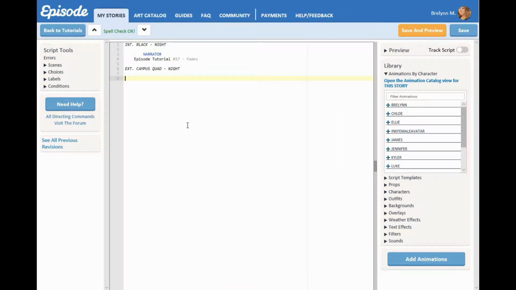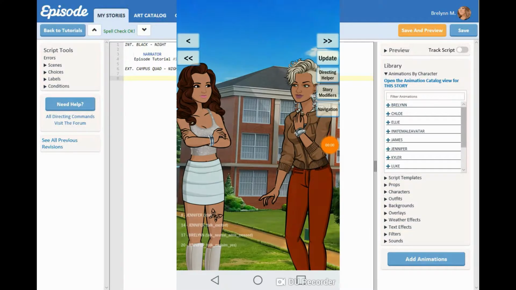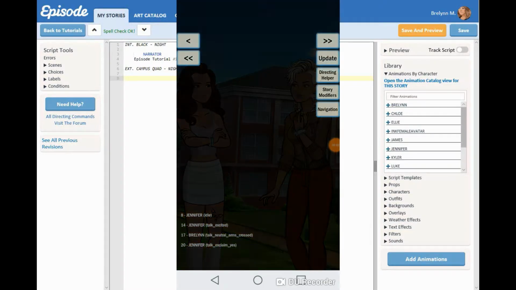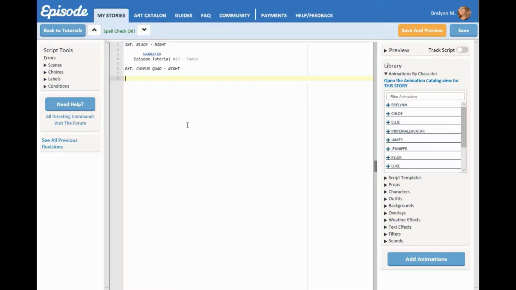Let's get started. It's very easy to do. So you know how I make story examples, and there's like a little fade to the black. I'm gonna show you guys how to do that.